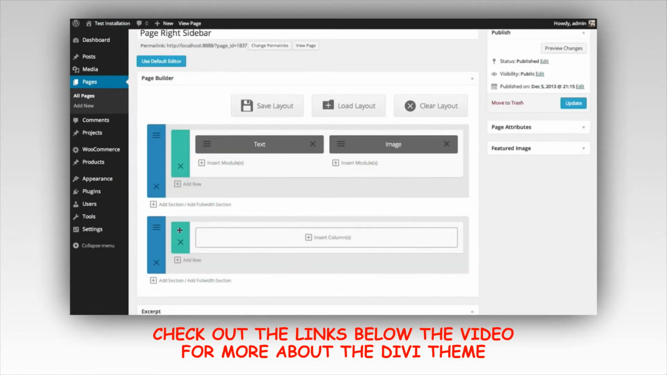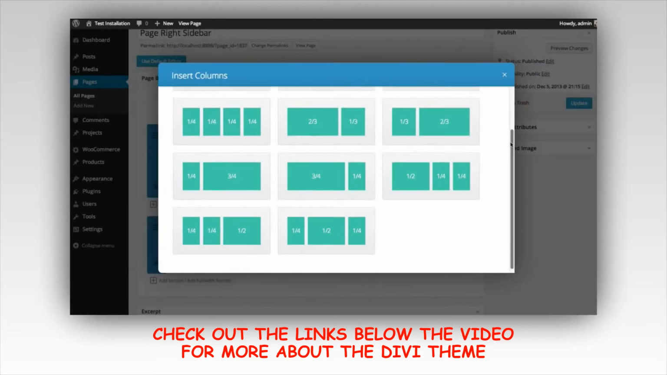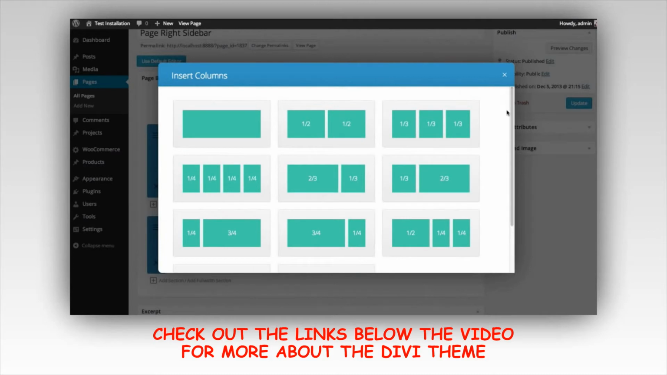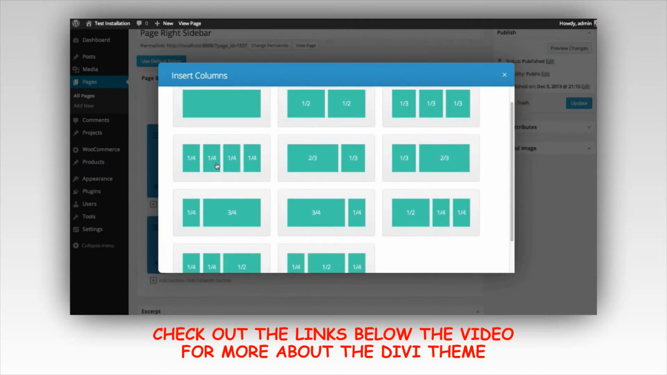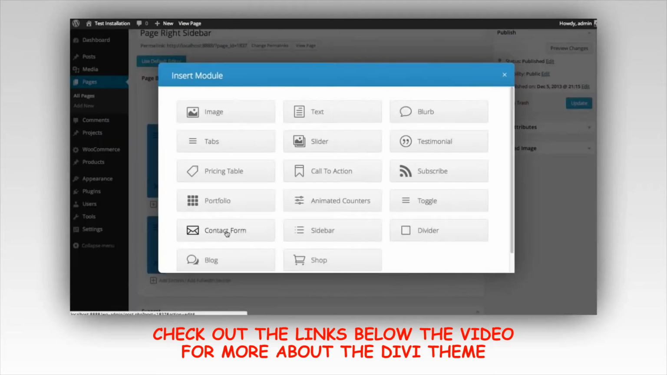You can see that all sections need to have a row, so your first row has already been added. You just need to choose how many columns you want inside of it. So click the Insert Columns button to get a list of all the available column layouts. For this next column, I'm going to do four one-quarter columns. You can see once your columns have been added, you can click in any of them to add a module. So I'm going to add a module inside this first column by clicking the Insert Modules button.